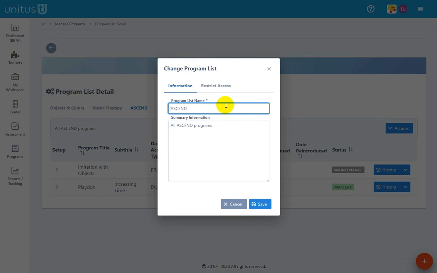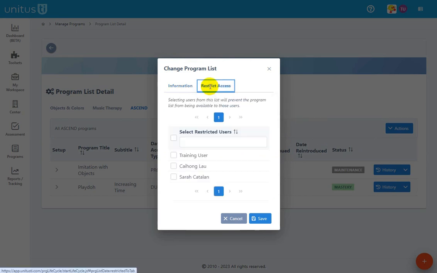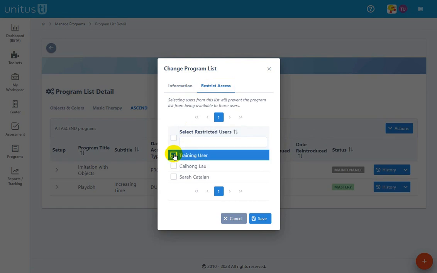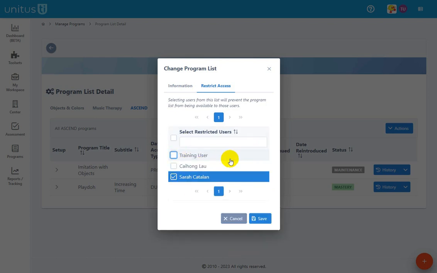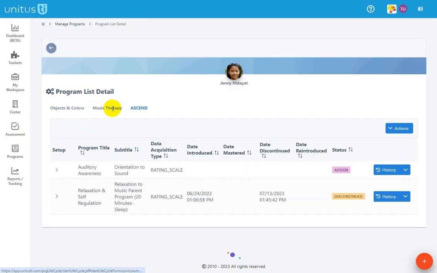You can also hide program lists for certain users by selecting the Restrict Access tab and checking the boxes next to the users who should not see this list, both in this Manage Programs area and in Run Program. Find users by using the page arrows for multiple pages or typing a name within this search box. Restricting a list prevents a user from managing or running a program, but they can still see program history in reports and graphs. Click Save to complete your changes.